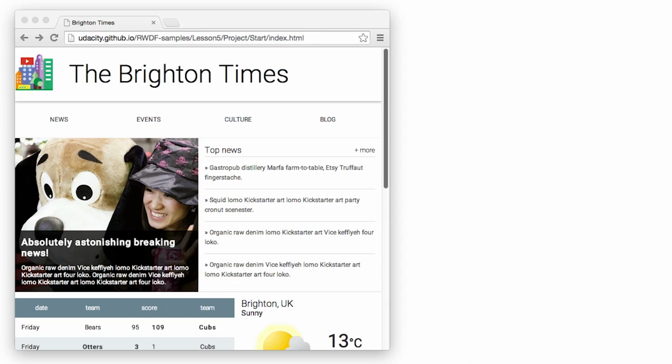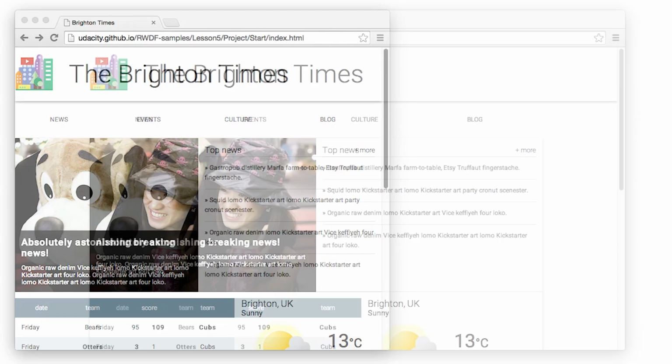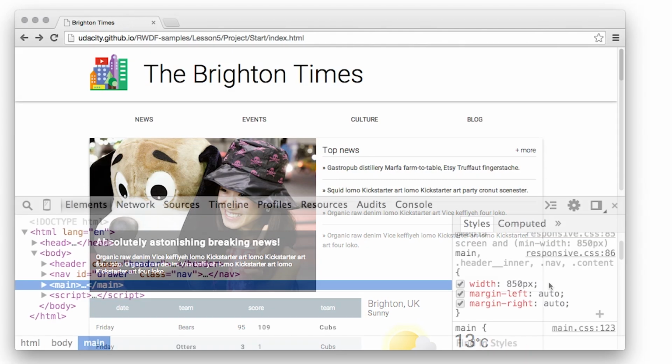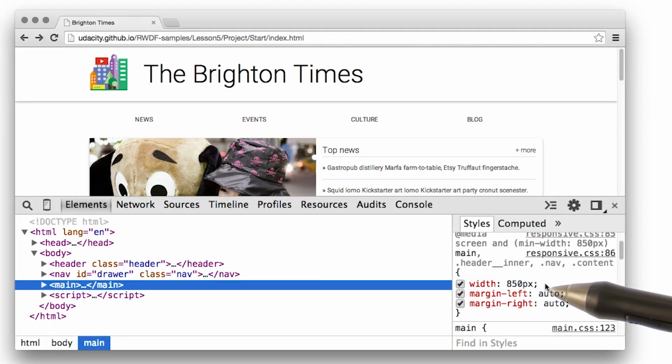The layout's changed a bit. Top news is moved up here, and we've got 50% on the top news side and 50% for the hero image. And the weather is now down below. At even larger widths, eventually the main section of the page keeps to a fixed width. This was accomplished with a breakpoint that set the width to 850 pixels once the page's viewport is as large or larger than 850 pixels.